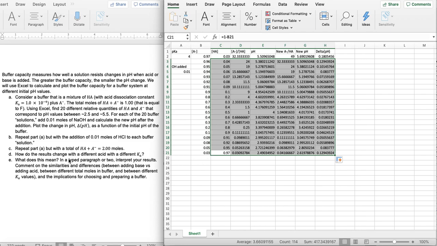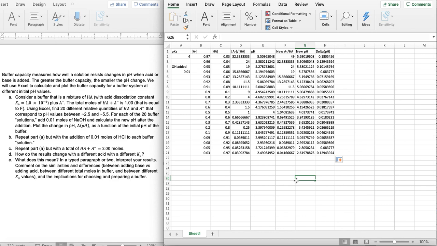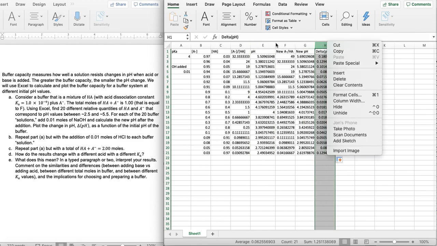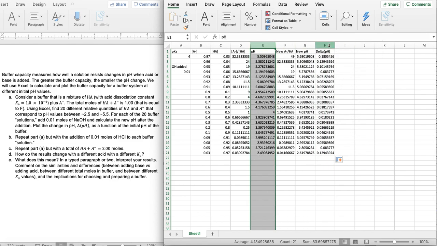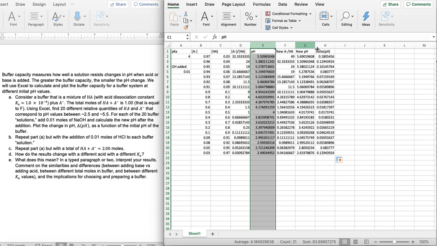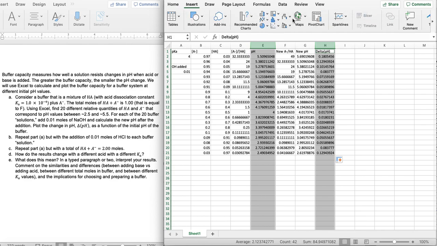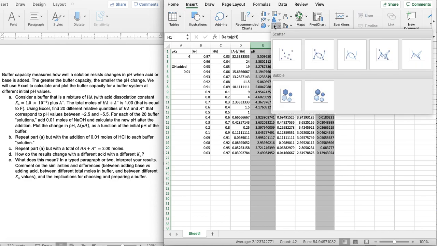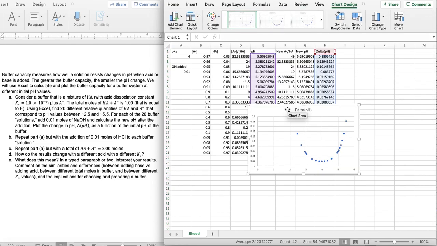Okay, now it's a bunch of numbers. It's really hard to make sense of. It's a lot easier to make sense of this if we plot it. So I want to make a plot of change in pH as a function of the initial pH. So I'm going to take these two columns. Let's see. There we go. Command. And I'm going to insert scatter plot. And there it is.